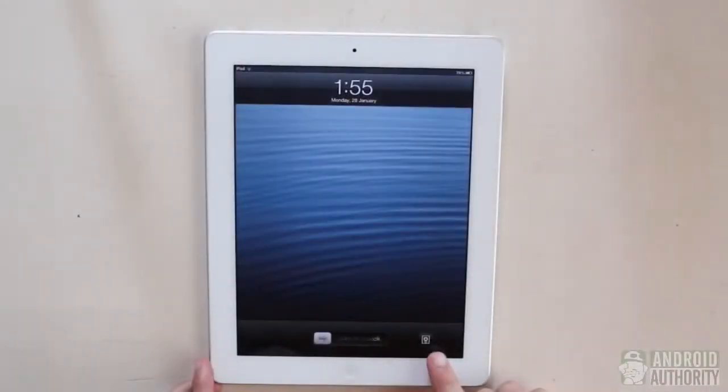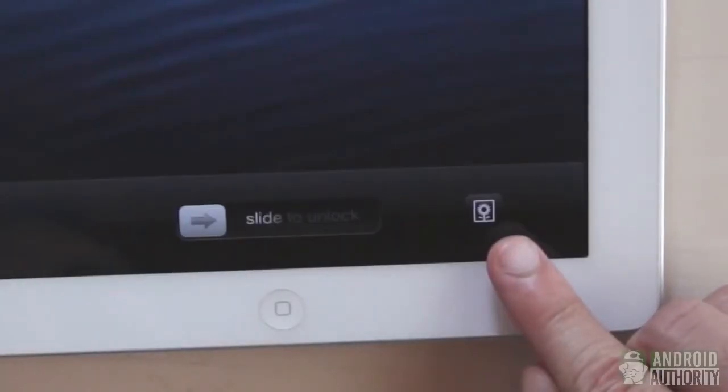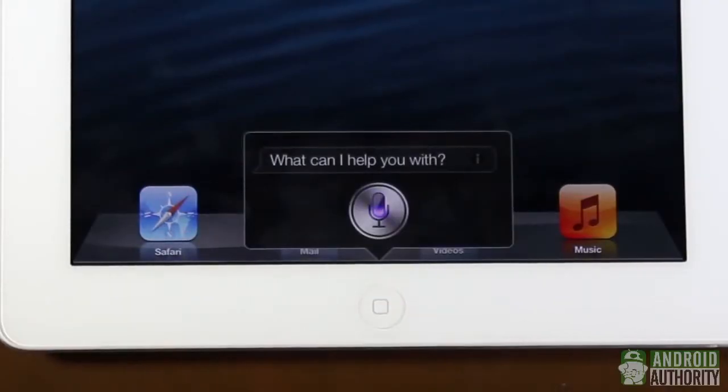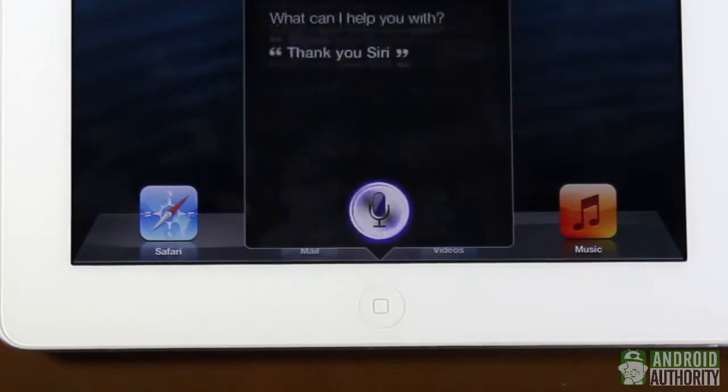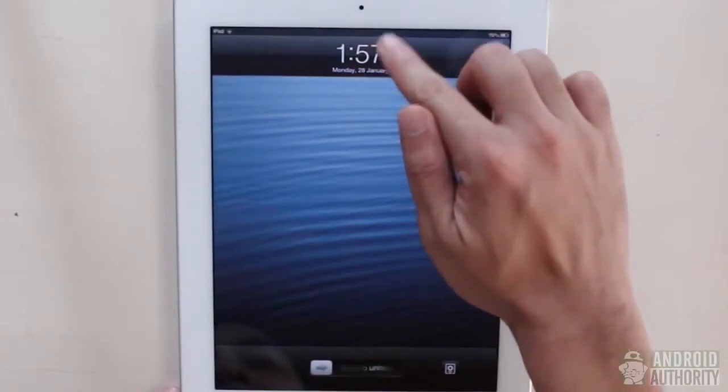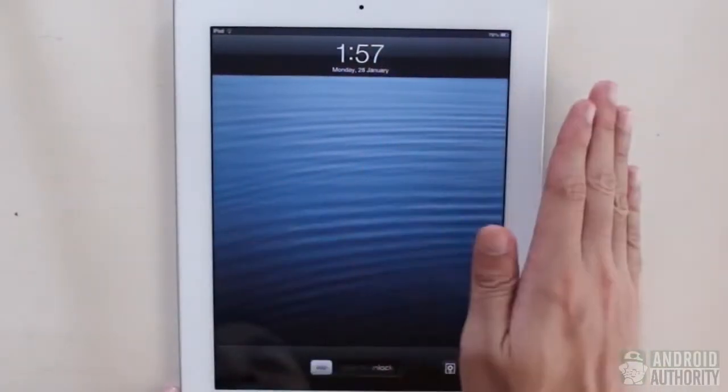It's a little bit different on the iPad 4. There's no shortcut to the camera, but there's one for the photo frame feature. Apple's virtual voice assistant Siri can also be summoned from the lock screen. Just tap and hold the home button. The notification center, however, is not accessible from the lock screen, unlike in Android.